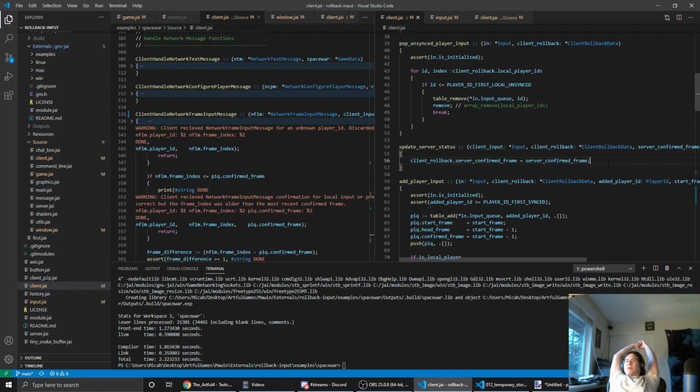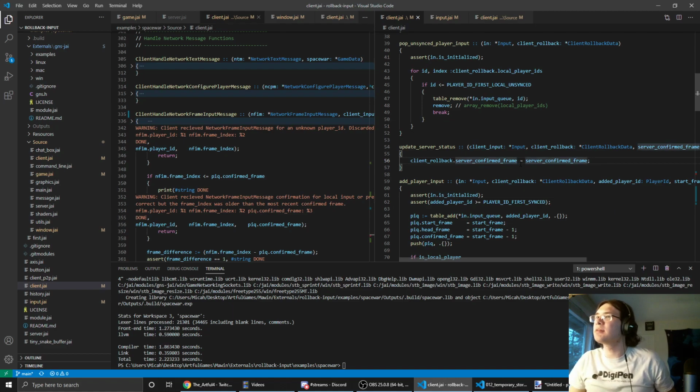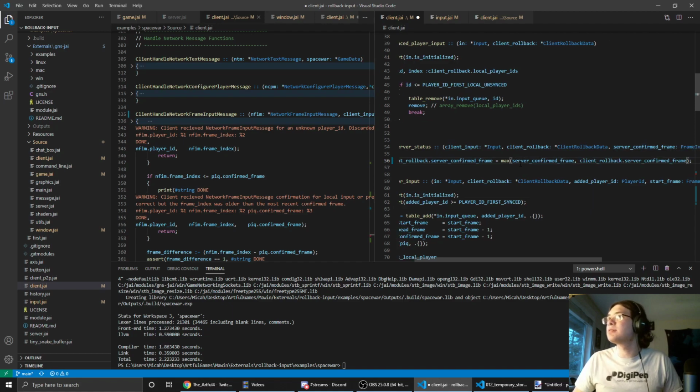Well, we can say it's the max of this and confirmed, right? That way it always should be, right? That being said, I'm not actually making this library so it guarantees the things, so probably it would make sense to do this.